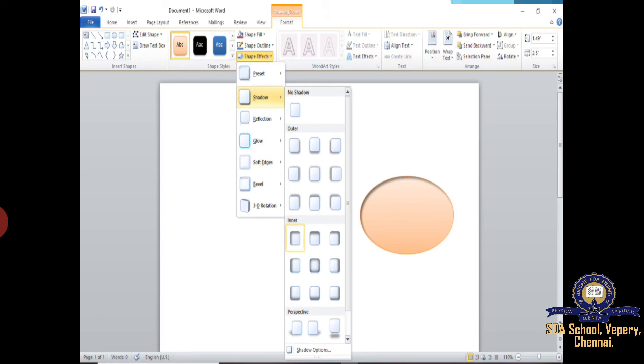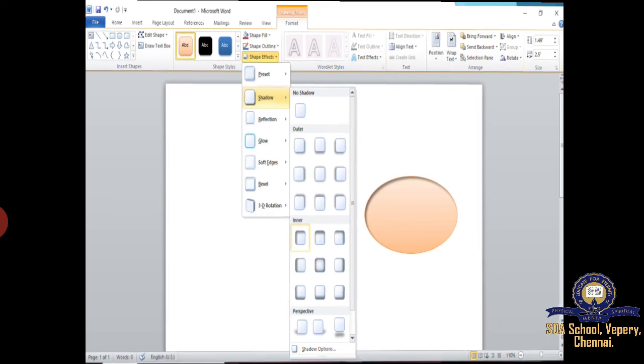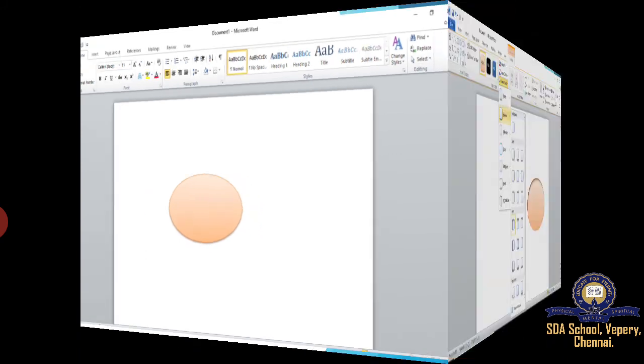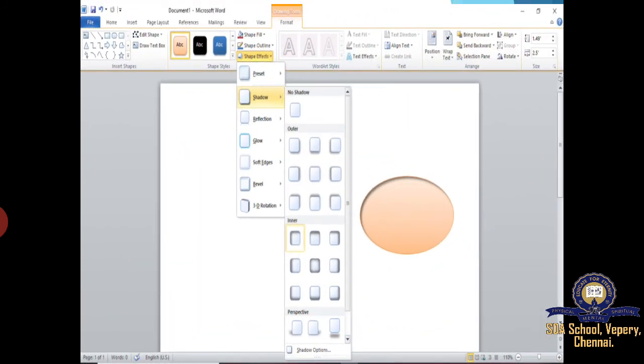The first one is shadow effect. In the shadow effect, it has outer, inner, and perspective. I'll choose an inner shadow effect. This is the original shape, and this shape is formatted by a shadow effect. We can see the difference.